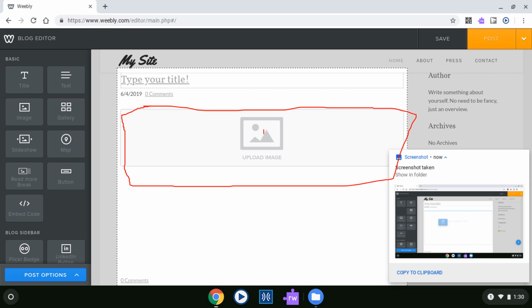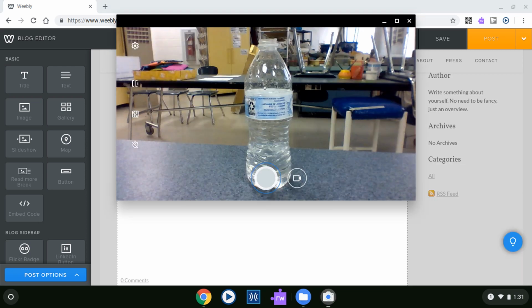Here's the thing. You're going to click on this to upload your image. But before you do, you're going to need an image. So let's go get an image. What I'd like you to do is minimize the Weebly site. Just send it down to the bottom for a minute, and we'll come back to it. And go down here to where the Chromebook apps are, and I want you to find the camera icon.